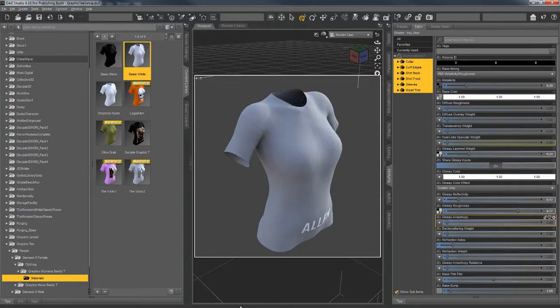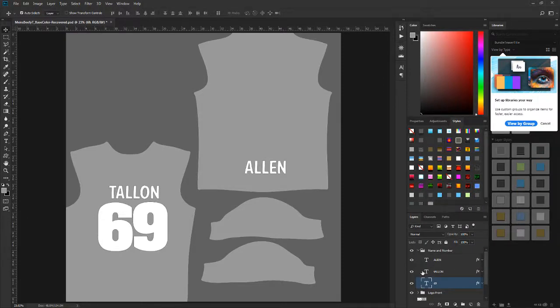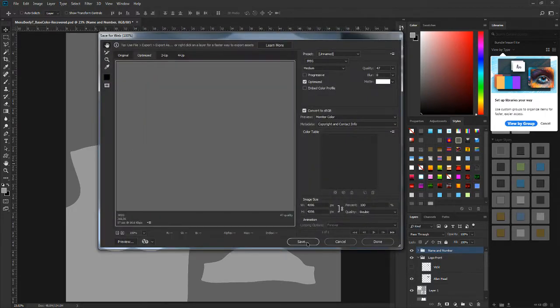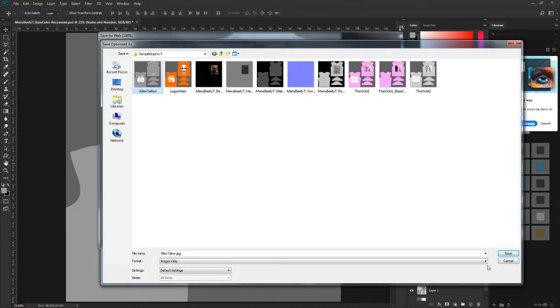Oh, what is wrong with this picture? Did we miss something here? I'm going to double check my graphic. Human error strikes again. So I had my alien head turned off. So I'm just going to overwrite that graphic. No worries.